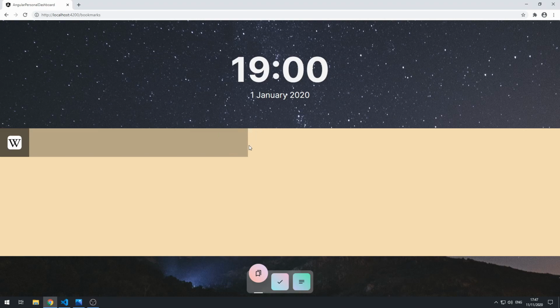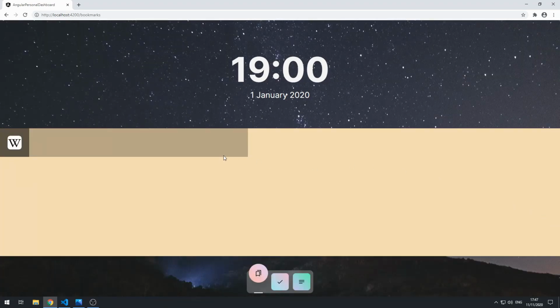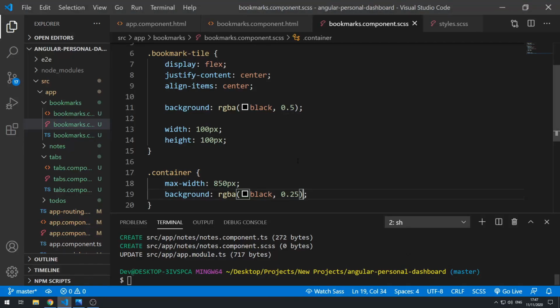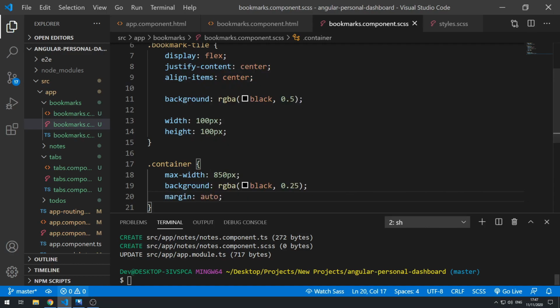So it stops here, and that's 850 pixels. And yes, if we inspect this, we can even see this a bit clearer. This is the container right here. Okay, so it is working. It's just that it's not centered. So if we go back to the code here and we now center this using margin auto, like that. If we save this and now go back to the application, now it's centered. Cool. So that's looking pretty good.